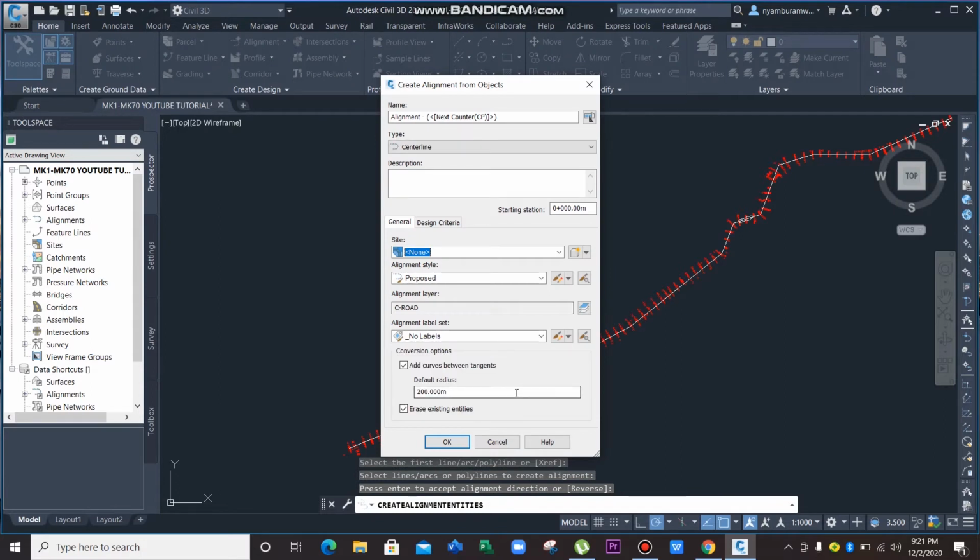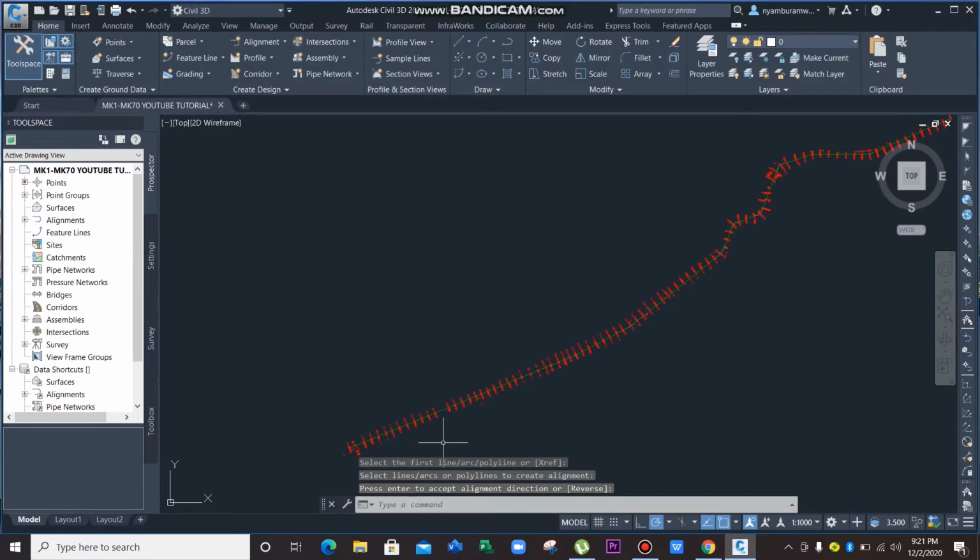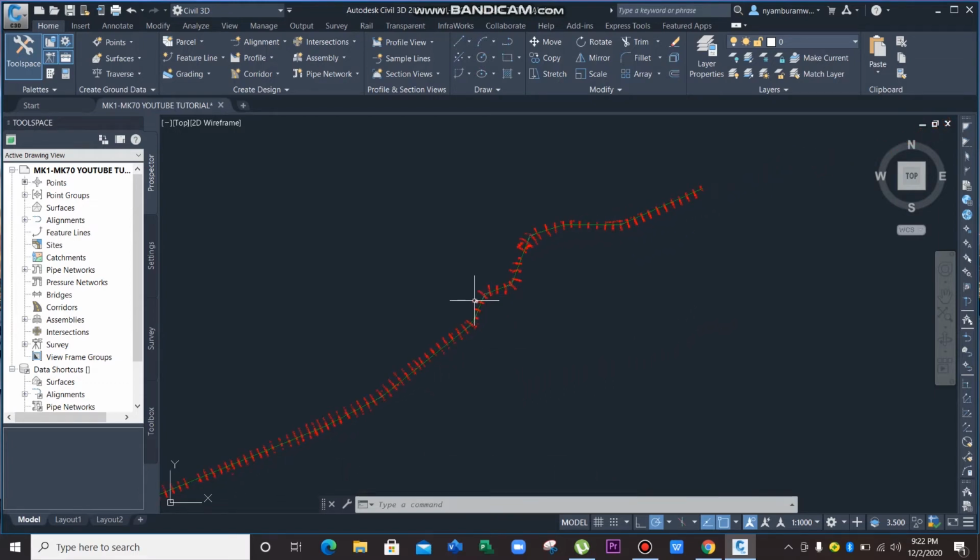And then it's going to bring this text box that you're going to fill out. It's important that you name your alignment. I'm just going to name it MK1 to MK70 alignment. There we go. We're going to leave everything as is, and I'm going to leave my default radius as 200 meters, and then I'm going to go into my design criteria and change my design speed to say 80 kilometers per hour, and then I'm going to say okay. So what happens is that now your alignment has been created, and how do you know that? It's because your sharp corners now have curves. So your alignment has been created.